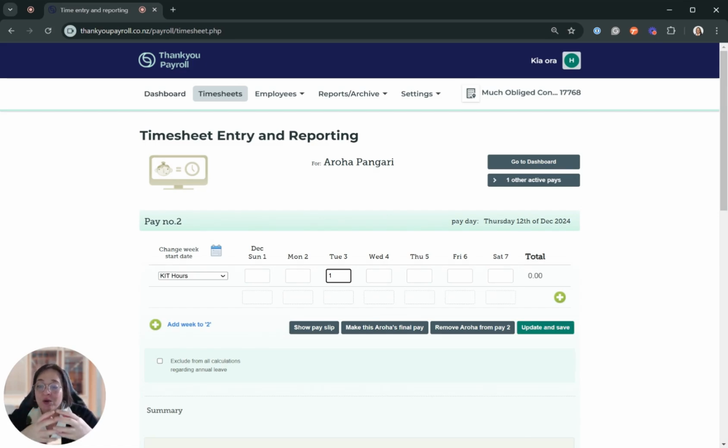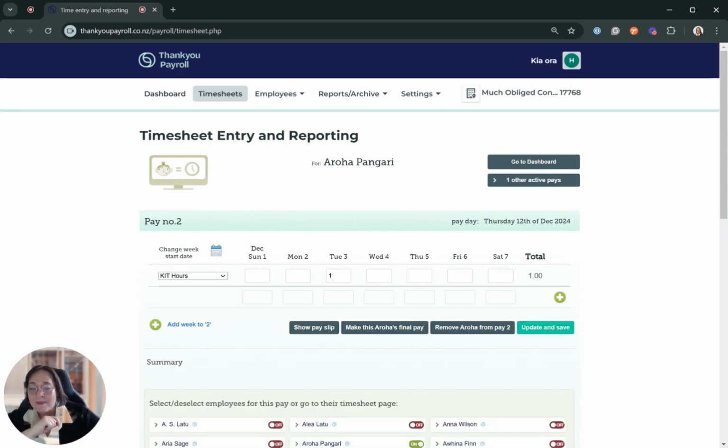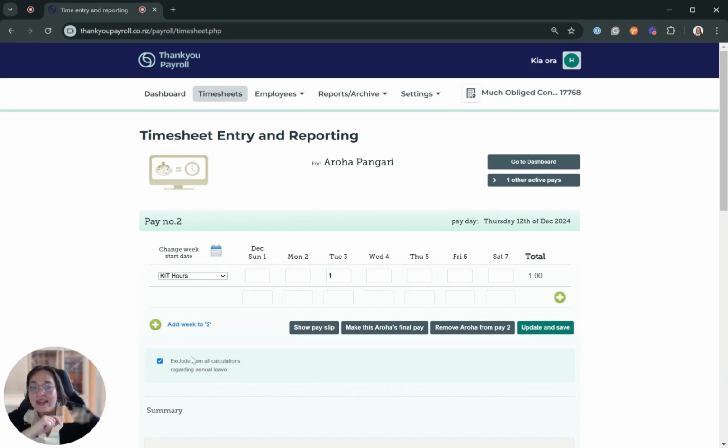So in order to simplify your calculations, it is advisable to actually tick this box at this stage so that whenever the kit hours are being paid in this time, they do not touch your employee's annual leave calculations. When they return from parental leave and they take annual leave, then you can add this amount that was paid in kit hours back into their gross for calculating annual leave. So just to make your calculations easier, tick that tick box.